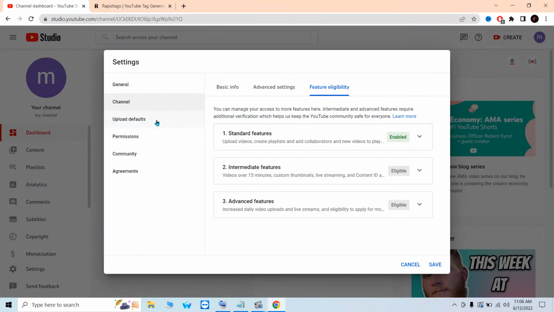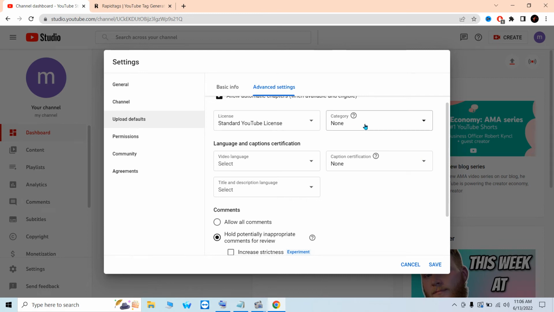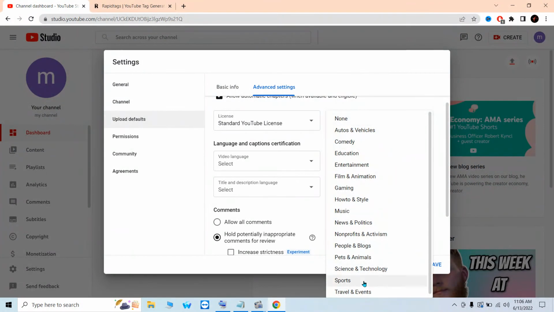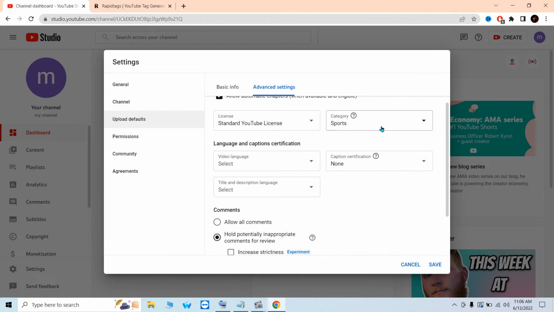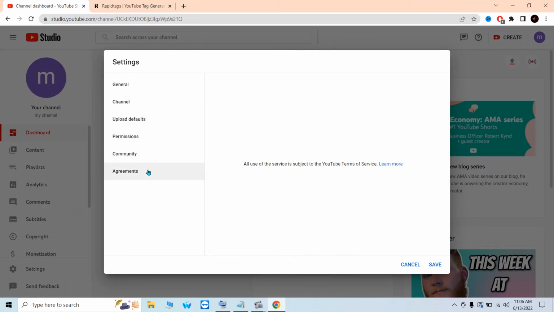Okay, now upload defaults, no need. Here in advanced settings, you have to categorize your channel. This channel is about sports, so this is sports. Okay, and comments is the best option for you, and you have to allow all comments. Permissions, no need. Community, no need. Agreements, all used. Okay, save.